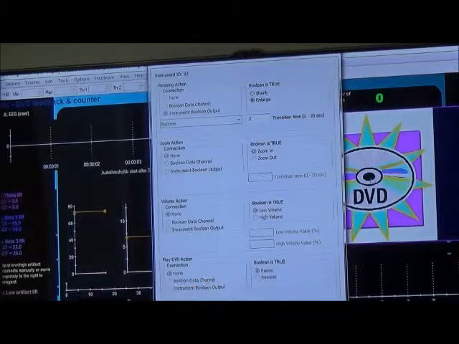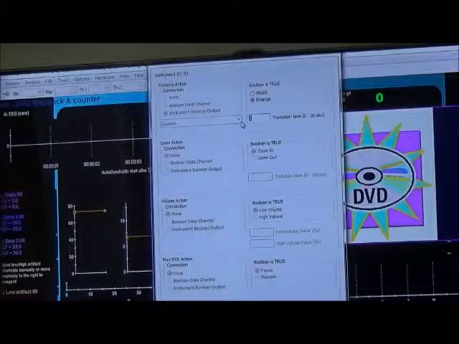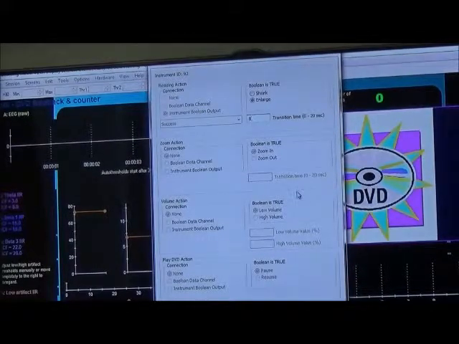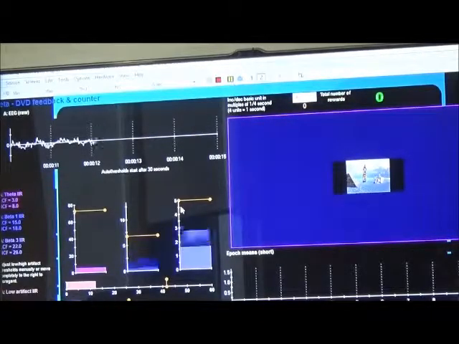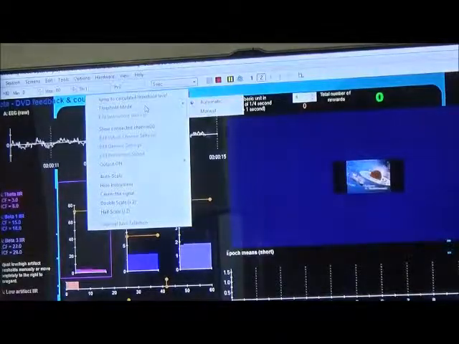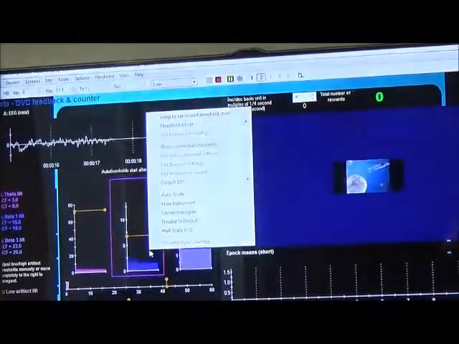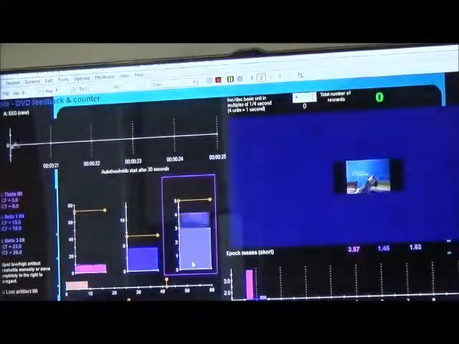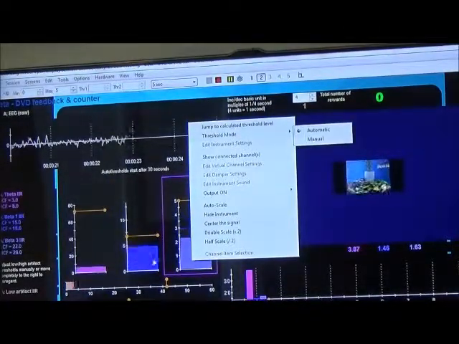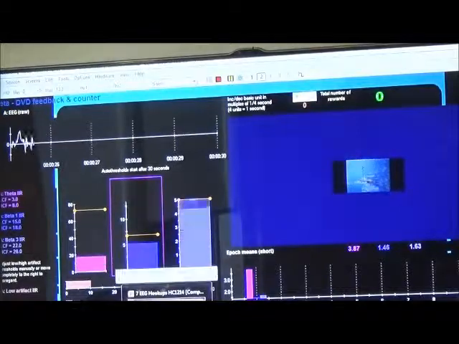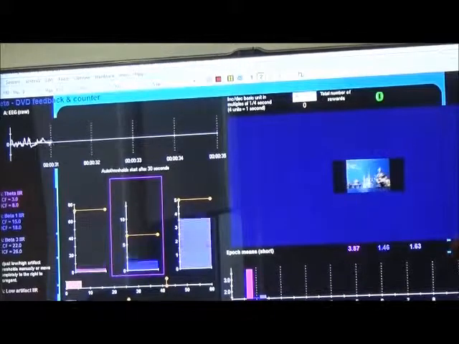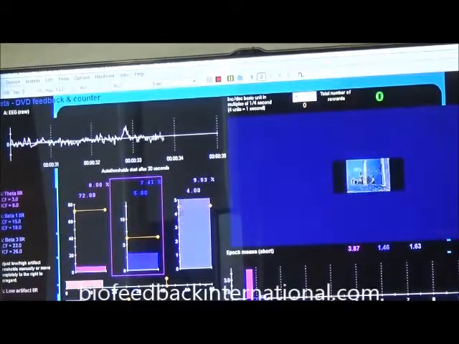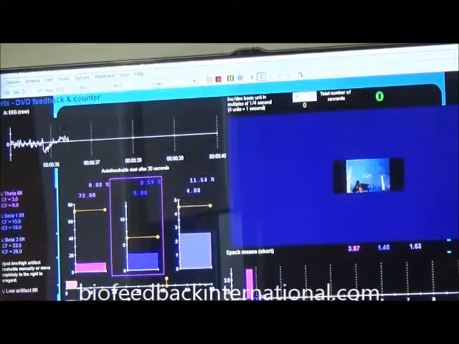You can also choose here whether you want the action to be starting and stopping when you meet the threshold, or whether you want the size of the video to change as you meet the goal or you don't meet the goal. So that's what I've selected, to just have the picture shrink when I'm not meeting the goal and expand when I am meeting the goal. You can also adjust how fast it shrinks or expands.